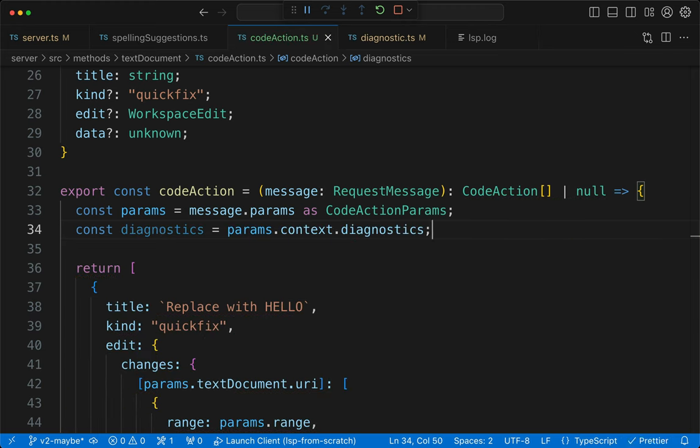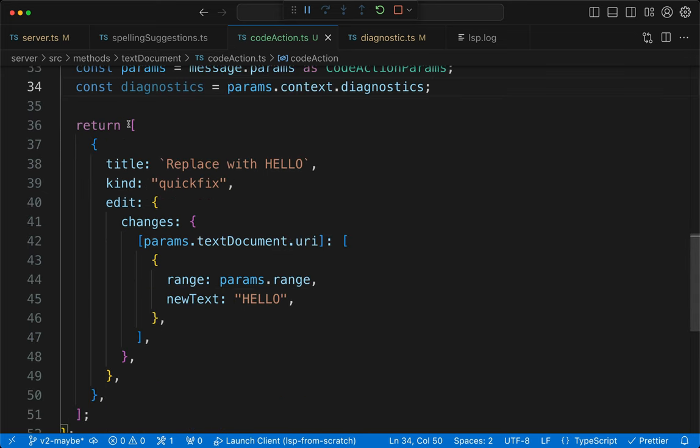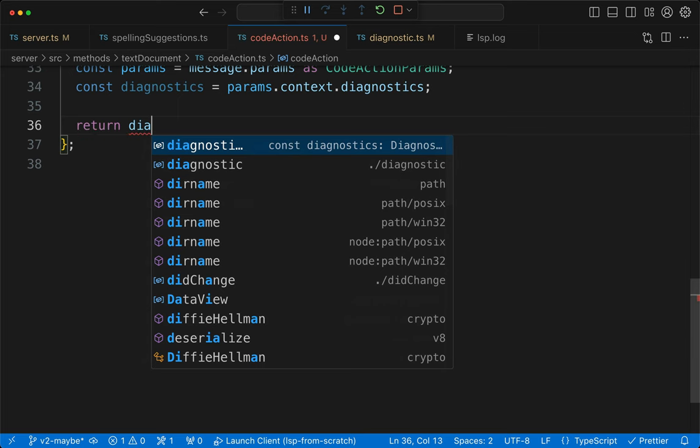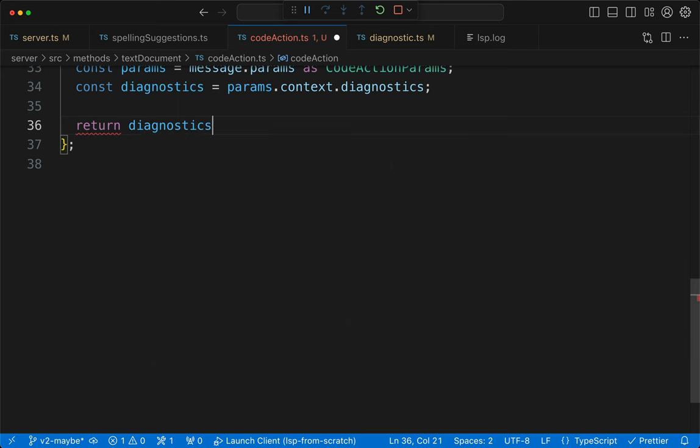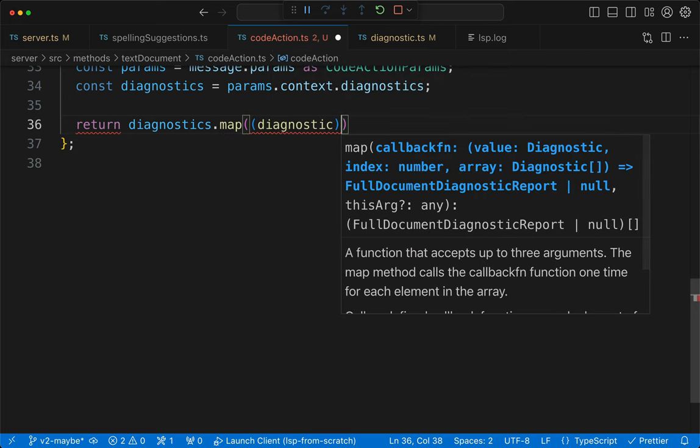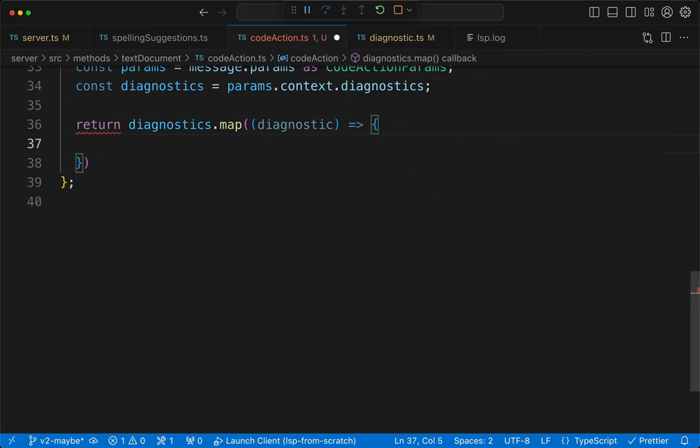params.context.diagnostics. Great. Instead of returning this hard-coded array, what we're going to return is our diagnostics transformed into code actions. This map will take a diagnostic, and it's going to return a code action. So let's go ahead and type that as well.